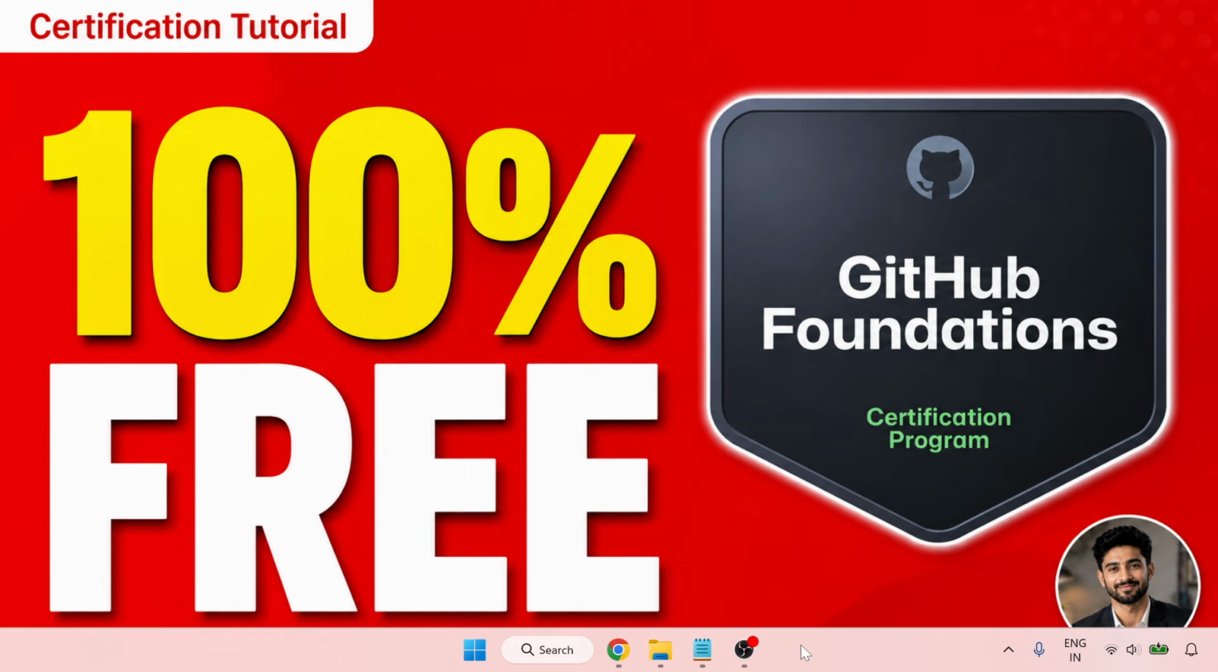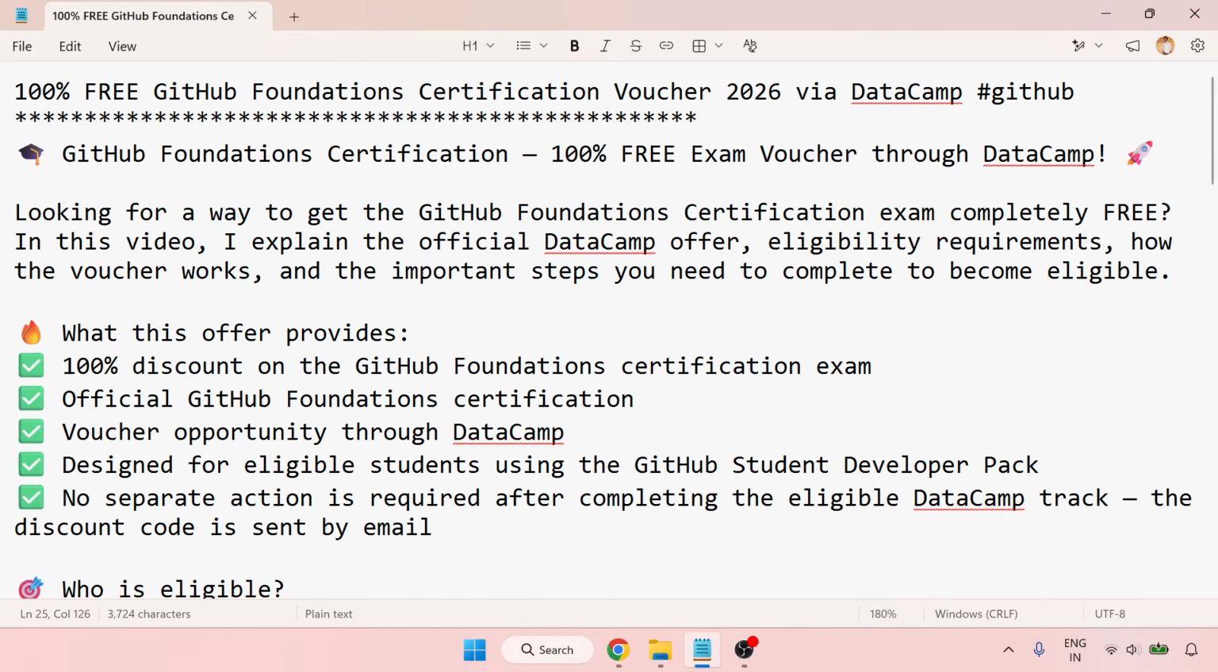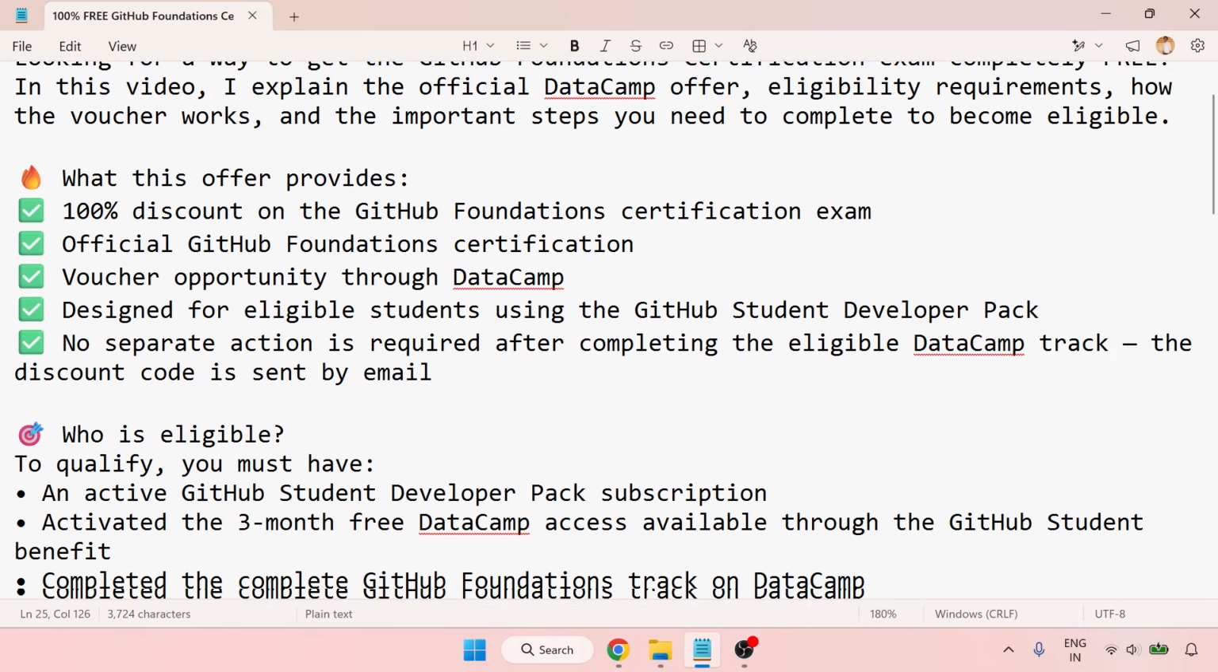In this video we are going to learn how to get 100% free GitHub Foundation certification. We'll go through the step-by-step process for that. So GitHub Foundation certification, 100% free exam voucher through DataCamp. Looking for a way to get a GitHub Foundation certification exam completely free? In this video I will explain the official DataCamp offer, eligibility requirements, how the voucher works, and the important steps you need to complete to become eligible.